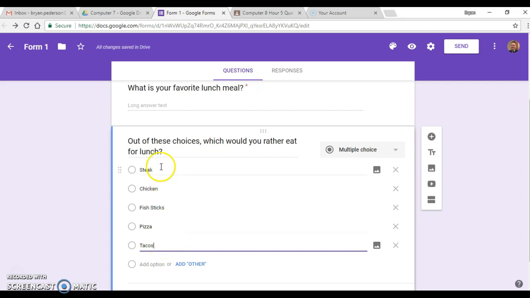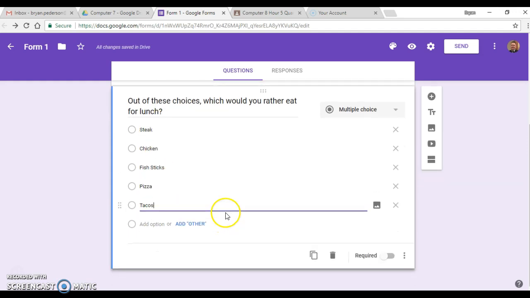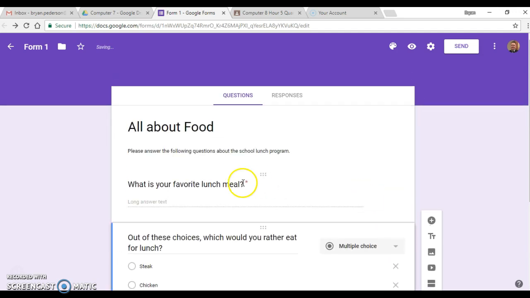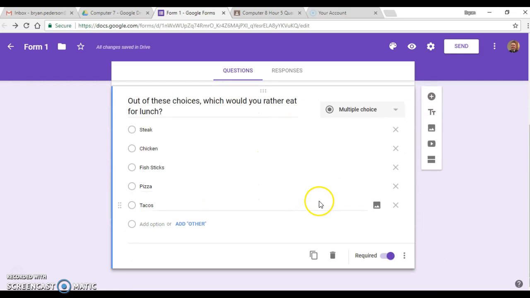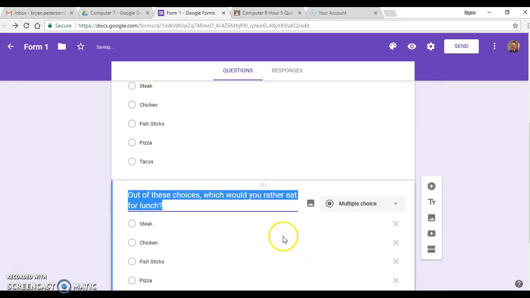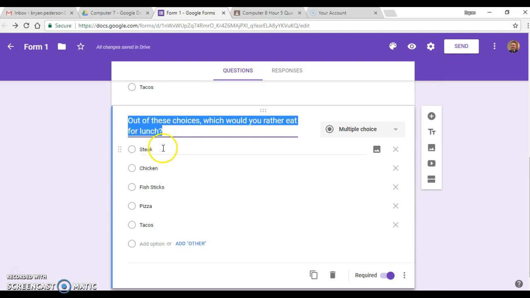Now, we've got these 5 answers here, so that's pretty good. Let's make this a required question too. So now we have one long answer paragraph, one multiple choice. Let's try duplicating a question now. So here's that same question again.